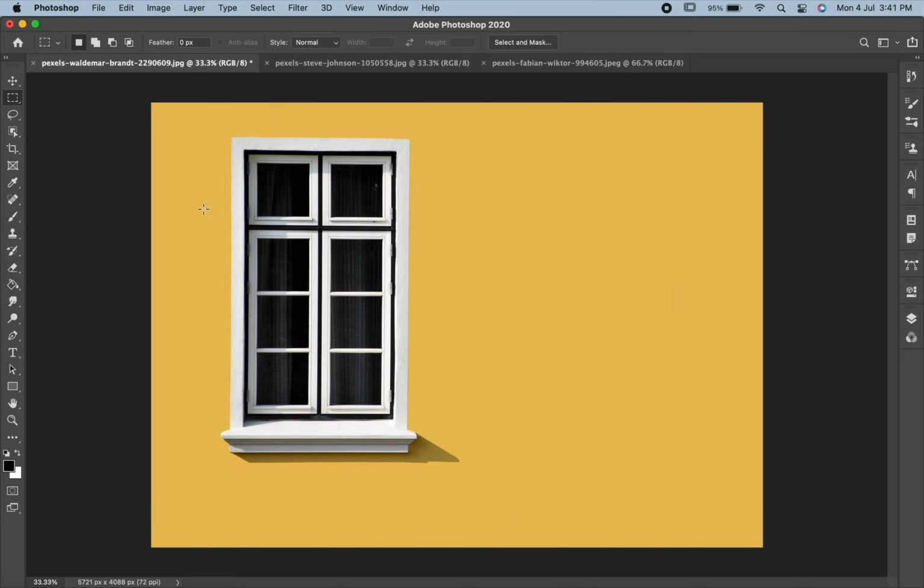Now let us have a look at the properties of marquee tool. First one is the new selection with which we can create the selection. With the second one, we can add to the selection. We can even press Shift to add the selection. With the third one, we can subtract the selection, or we can even press Alt or Option to subtract from the selection. The next one is intersect with selection. For that, make a selection and keeping it active, make another selection, intersecting it. The part which will intersect will become a selection, making the other areas deselected.